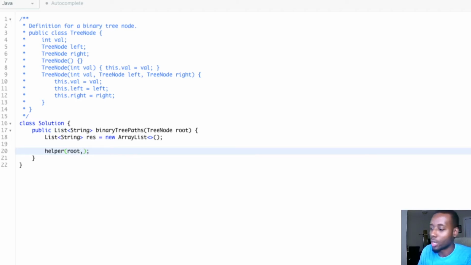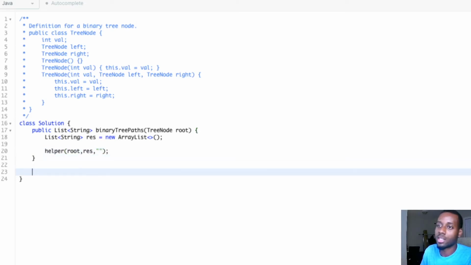So now we're gonna pass in the root. After we pass in the root, we need to pass in the output list that we're gonna add all our strings to. And then we give it a new empty string. We pass in an empty string that's gonna help us populate the strings for the paths as we go. So public void, because we're not returning anything, then helper.